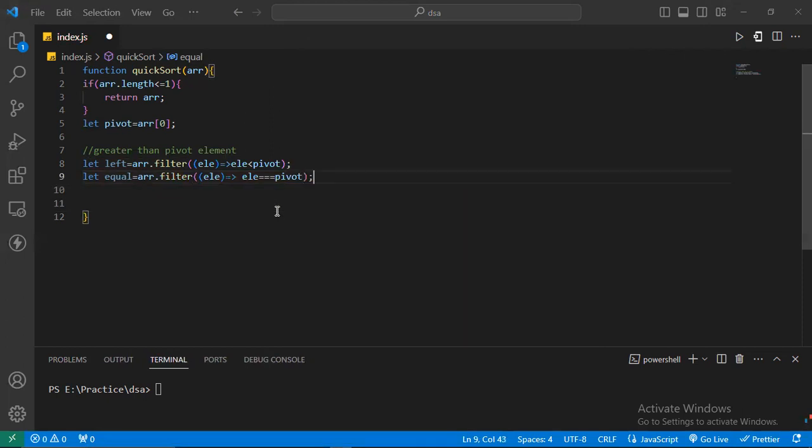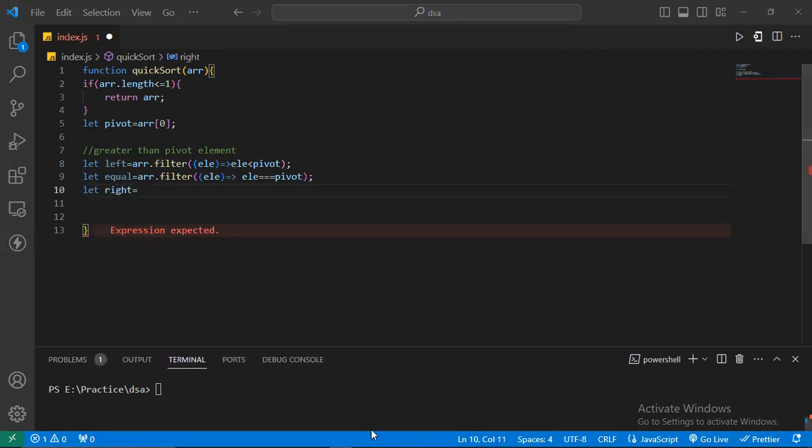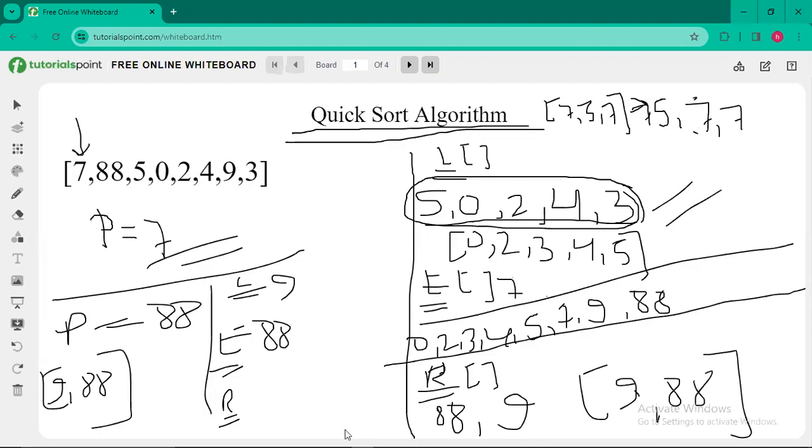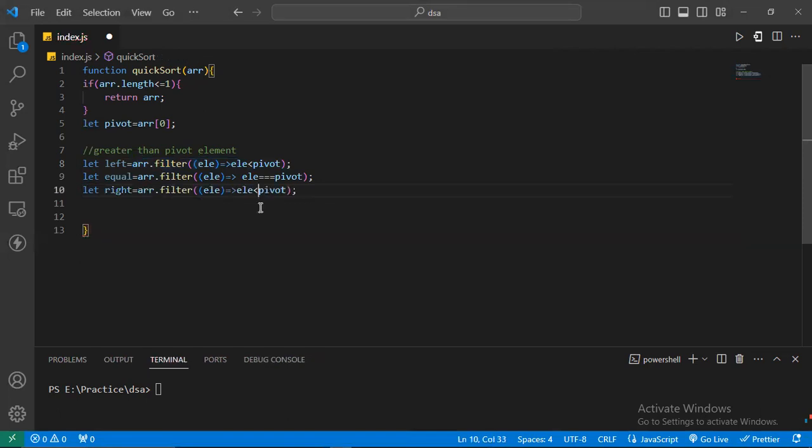Okay, and then in the right array, we're taking all the elements that are greater than the pivot element, right? So I will give a condition for all the elements that are greater than the pivot element. So I will get it. Sorry, all the elements that are lesser, sorry, my bad. Lesser than the pivot element will come in the left, and greater than the pivot element will come here. Okay, I typed it wrong. Sorry, my bad.